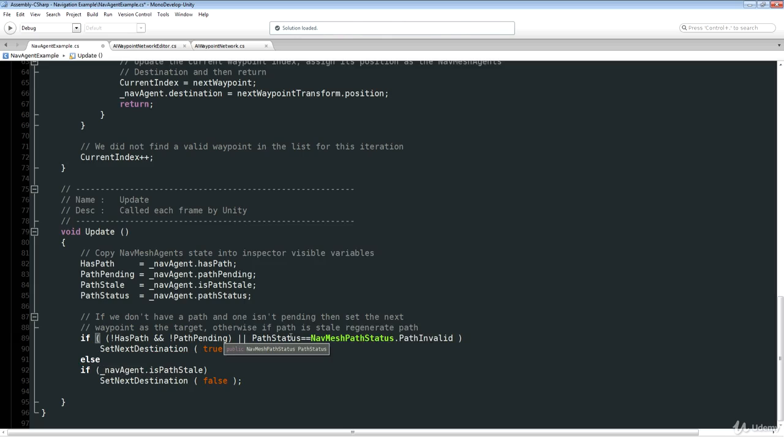So what we're basically saying is just what we did before, but there's a new conditional now which says if we at any point find that we have an invalid path, then call set next destination, which we know will then try the next waypoint. And if that creates an invalid path, then in the next update it will call set next destination again and try the next waypoint. So that should be pretty foolproof.